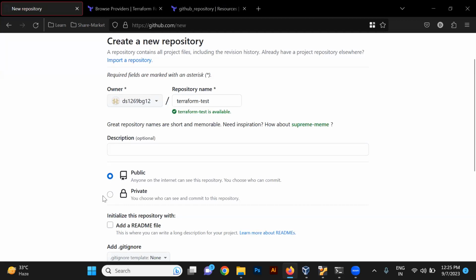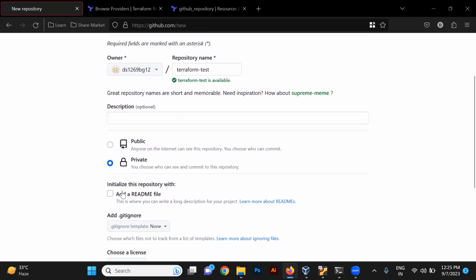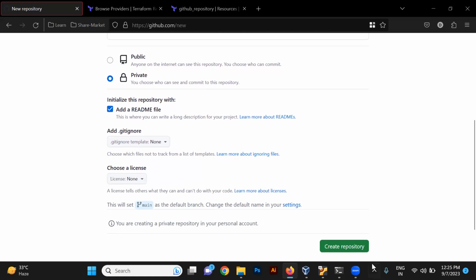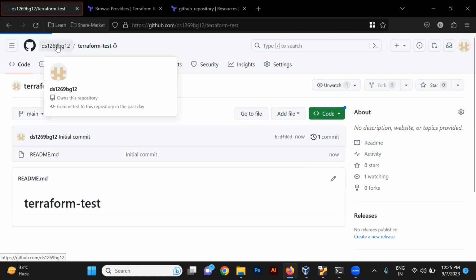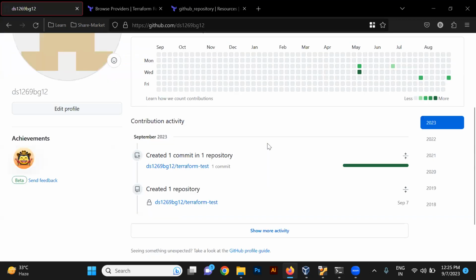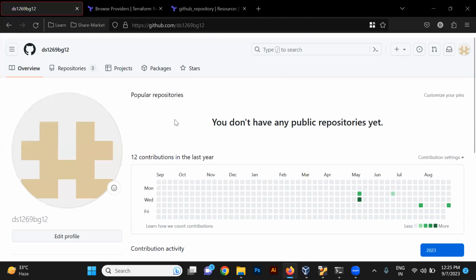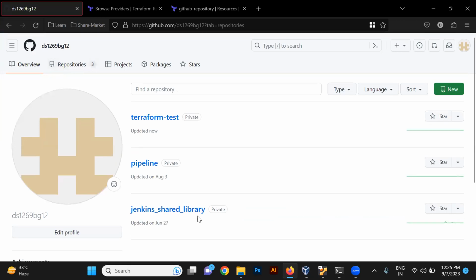We are creating it right now. Let's create it public, and also we are initializing the repository. Initialize this repository with the README file. Right. Just click on this and create repository. Right. The repository Terraform test has been created now. Right. You can just click on this GitHub account and you can see there are a total of 3 repositories right now, including Terraform test. Right. Okay. Now we will be doing this stuff by Terraform only.